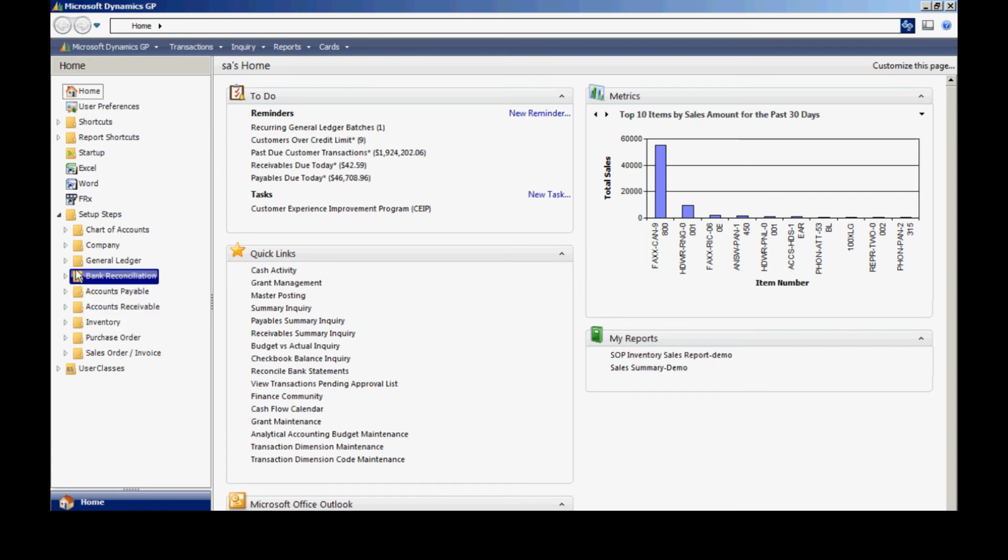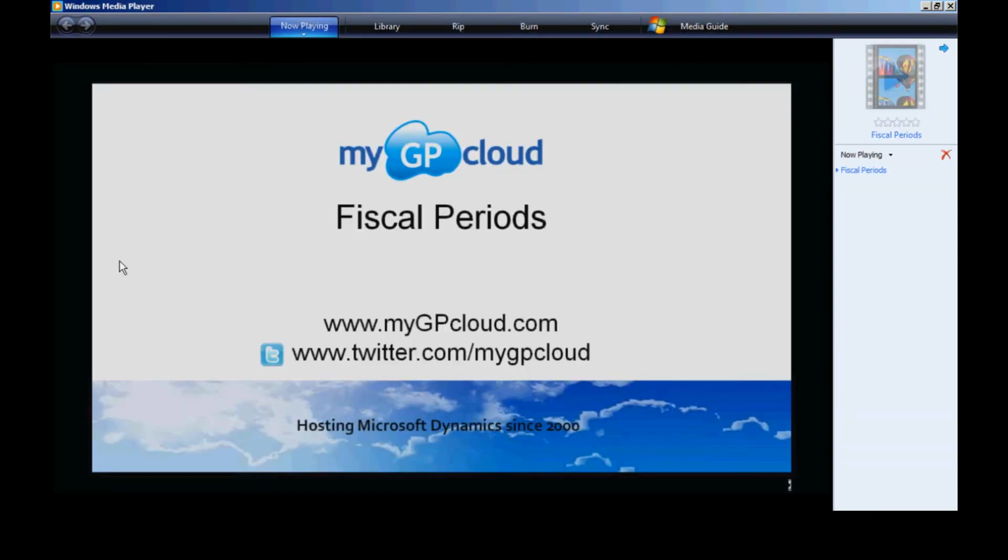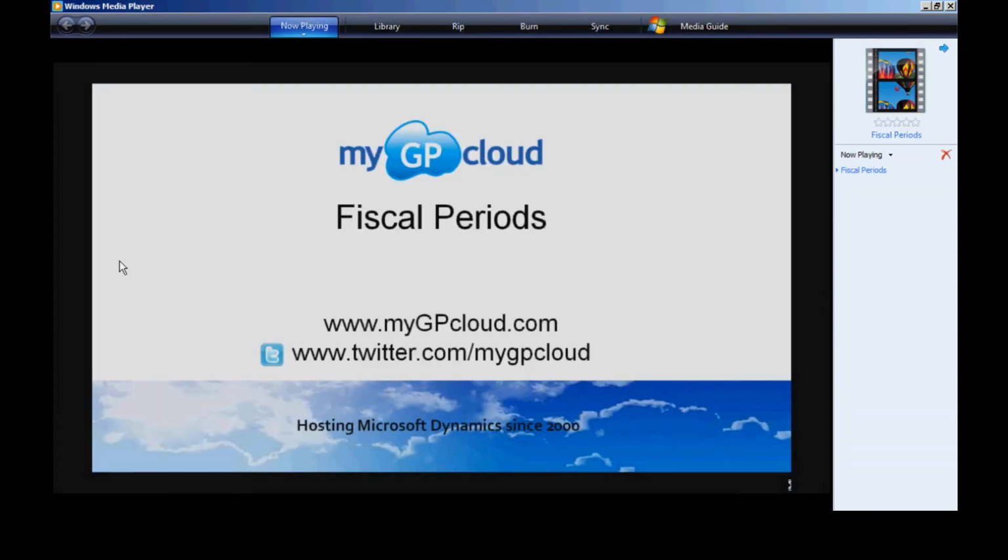Let's take a look at the company folder. If we open that up, you'll see that we have a video here to step you through the process of setting up your company. And then we have additional links to specific windows within GP that you'll need to go to set up that system. Let's take a look at the video. Click on that and the video will start and help you start that part of the system.